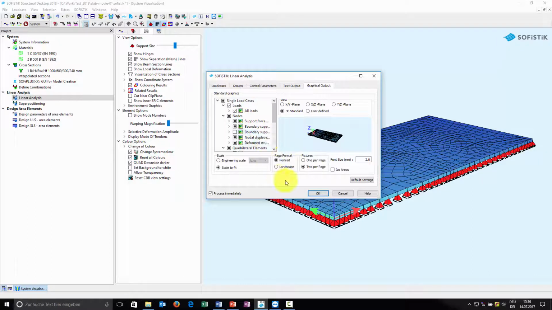The option, User-defined, view allows you to choose a position for your structure that will be used for all graphic output. If the option, Process immediately, is checked, the task will be calculated when leaving the dialog with the OK button. At the same time, the output reports are written.